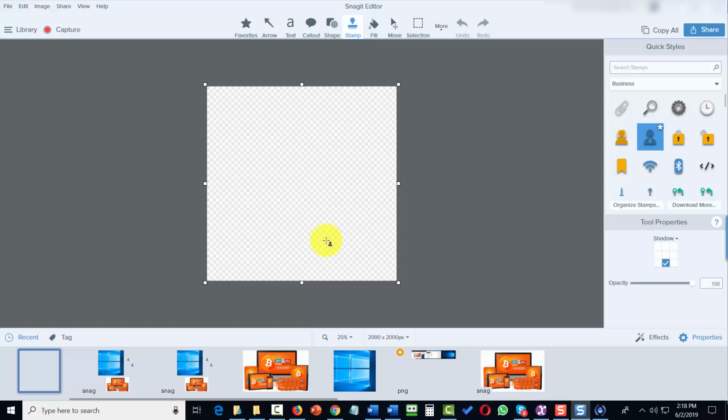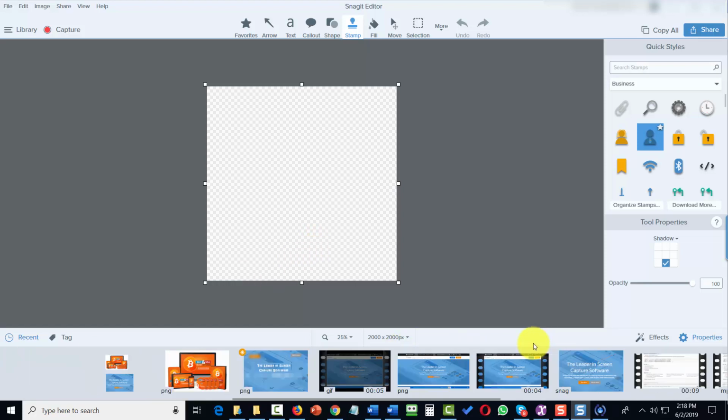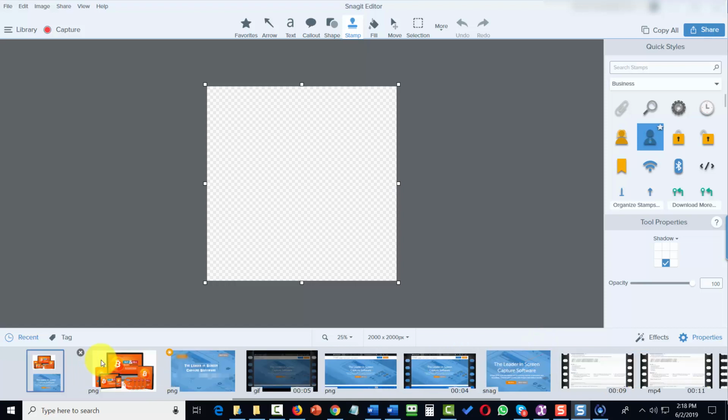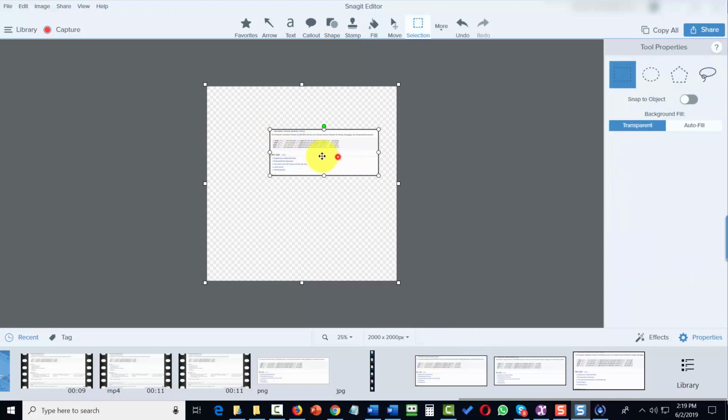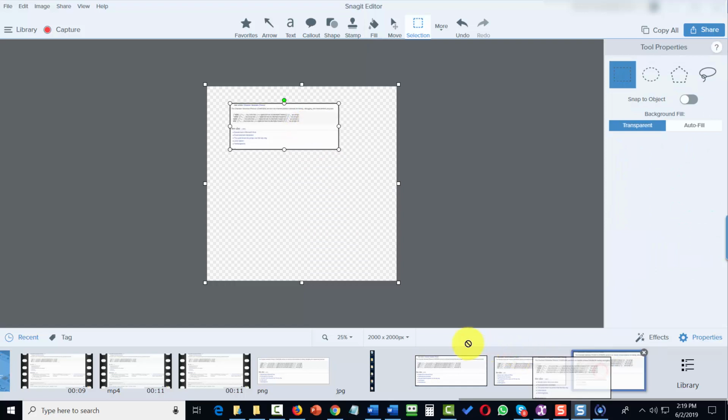Now what we want to do is import the images that we want to have inside of our canvas. And so you can find any previous captures. And once you find the captures that you want, you can begin to incorporate them into your image. And you can do that from the recent area by dragging and dropping. So in this case, we're going to drag and drop one of the images that we want to have inside of our canvas. We're then going to drag in a second image. And we can size these images the way we want them.